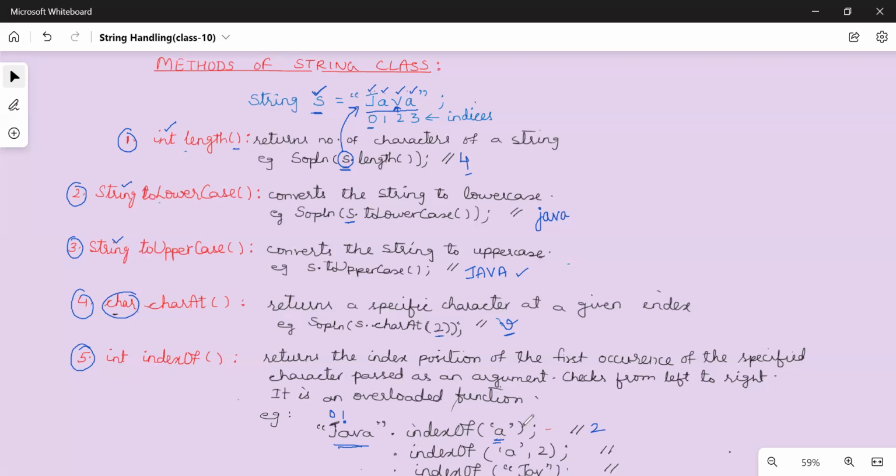So in the first example, it will return the first occurrence of the specified character in the given string. So this will be indexOf A in Java is 1. So the output will be 1 because the index of the first occurrence of A in Java is 1. So the 1 will be the answer.